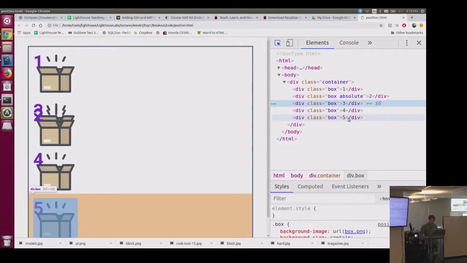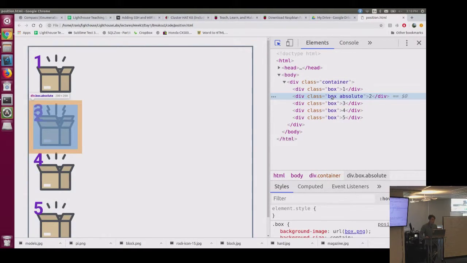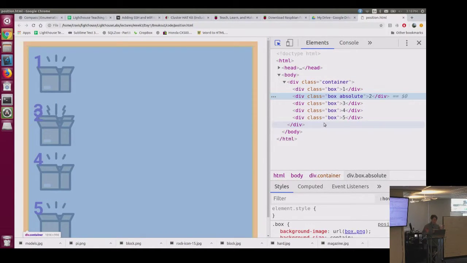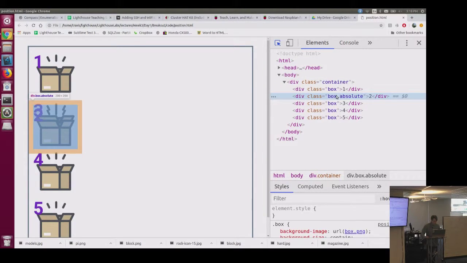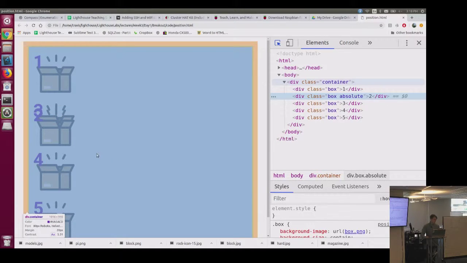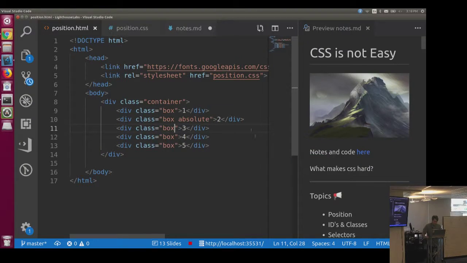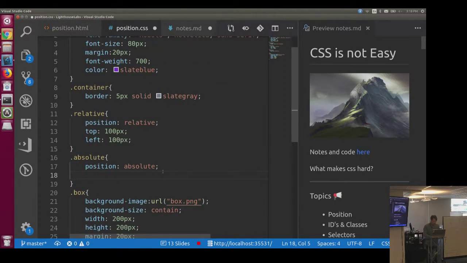Boxes 1, 3, 4, and 5 are behaving as if box 2 just didn't exist. And that's how it's going to work with absolute positioning. They're just going to ignore the existence of the absolute guy. Second thing we can see is that the default position of the box when I set absolute is kind of where it would have been if it was static. So this is where box 2 would have been, but it's being ignored by the other things. But the advantage of absolute positioning comes in when we start setting those top and left things.